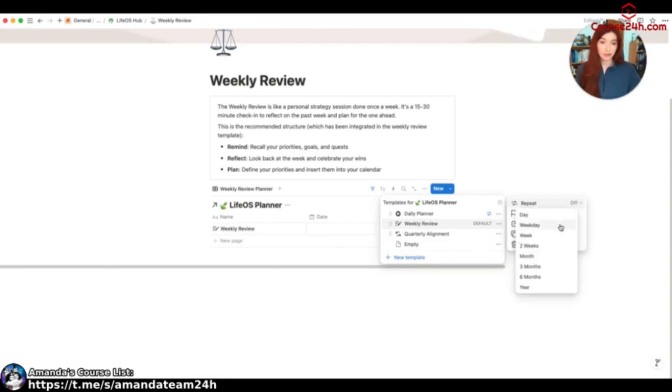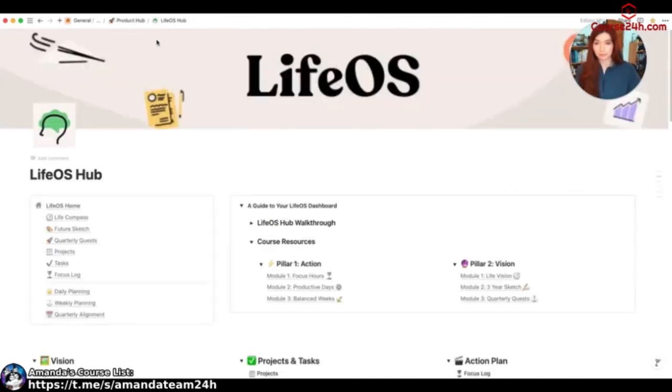You can turn this on, and then you can select which day. So you can say that you'd like it to populate daily, or if you would like to populate on a particular weekday. So you can go ahead and use those features in Notion in order to have that automation.